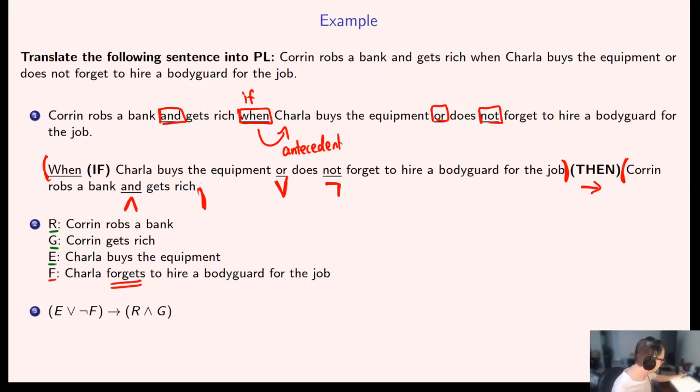Okay, this isn't going to line up perfectly, so I'll have to do some rearranging of the letters after just to make things line up, but we can go piece by piece. So Charla buys the equipment. This is E, according to my keys, or does not forget to hire a bodyguard for the job. So Charla forgets to hire a bodyguard, that's F. So does not forget would be not F. Okay, so I've taken care of that. Then Corin robs a bank. I've said that's R. And then gets rich. Corin gets rich, we call that G.